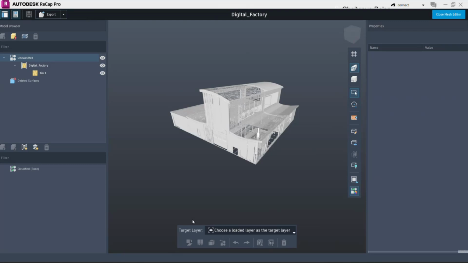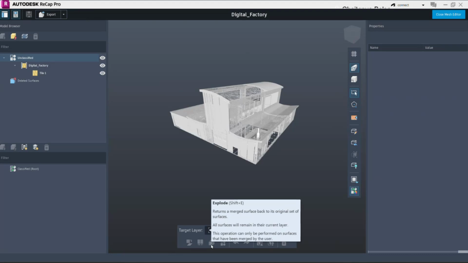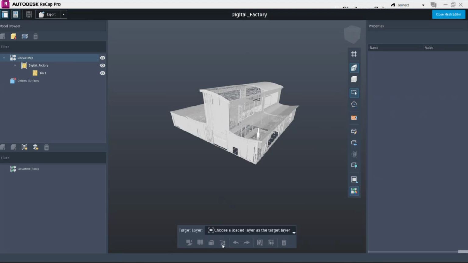At the center, you have the Operations panel. The Operations panel contains the tools to classify your mesh model. Different options such as classify, merge and classify. You can explode the selected mesh and you can even unclassify and put the mesh back to the original layer. You can always undo and redo. You can clear selection, hide unselected, and even delete the selected mesh.